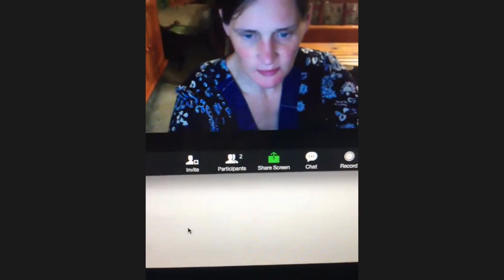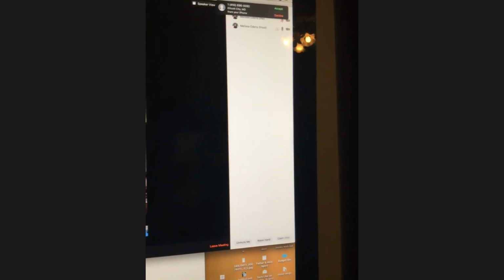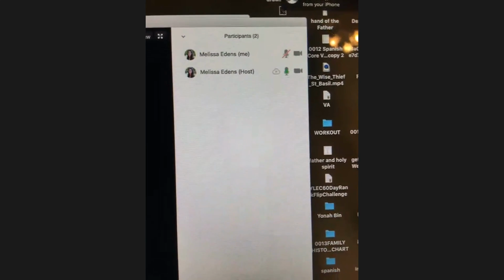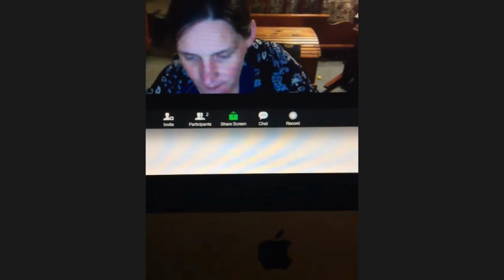Down at the bottom, if you hit participants, that's going to bring this little pop-up window over to the right. Move the screen over here because I have this thing that won't go away. That's going to show you who all is participating. Now in this case, it's me on my phone, that's the host, and me on my computer screen, which is the one on top. All right, and then down here, again, at the bottom, we have participants.